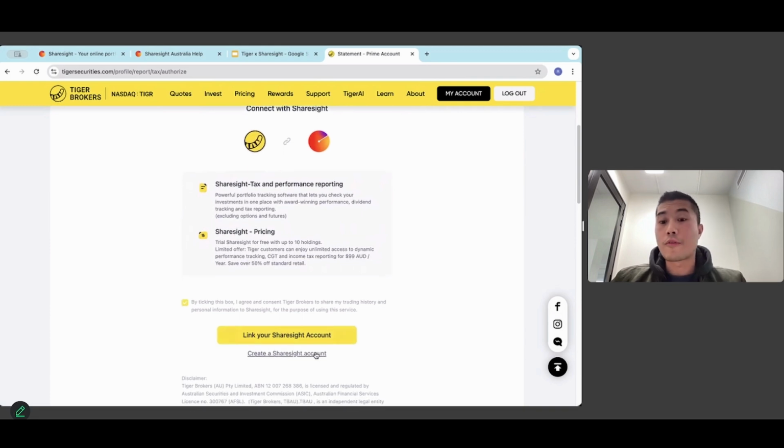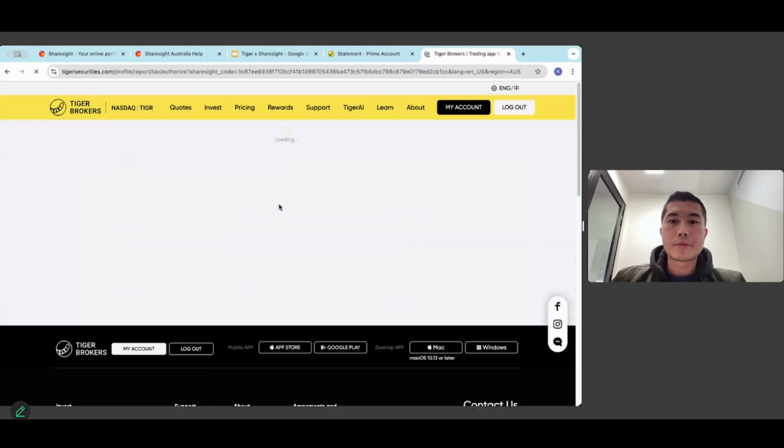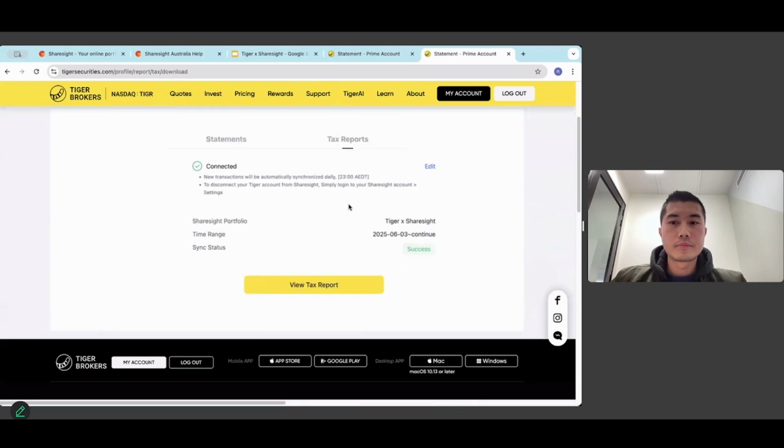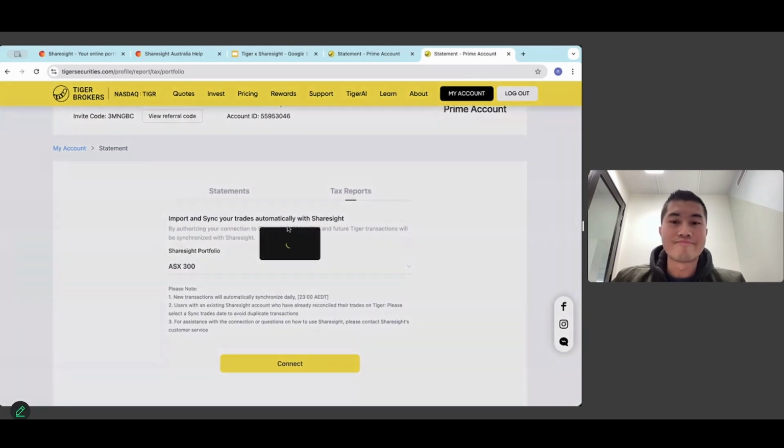Obviously, if you don't have a Sharesight account, you have to create one before you can link it to your Tiger account. But if you already have Sharesight, you just link your Sharesight account and authorize access to it. I agree. Authorize. And that's it. If you have more than one portfolio in Sharesight, then you can edit and select the portfolio that you want to sync all your transactions into.